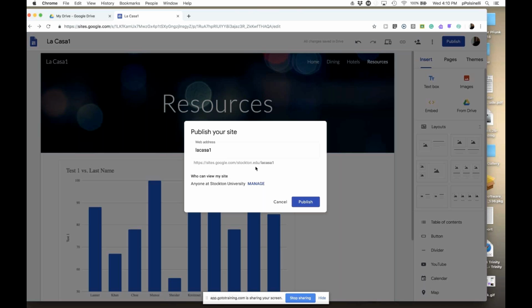If for some reason what you've named it is not available because somebody else at sites.google.com/stockton.edu has La Casa One, I wouldn't be able to call it that, and it would tell me that that name is already taken. So you have to be careful to make sure you have a unique name, or it won't let you publish the site. But before we publish, we need to manage our settings. Okay, now look at my settings here. This says who can view my site. Well, it says anyone at Stockton University, which is fine if I only want people at Stockton University to see my site. I would prefer that more people see my site.